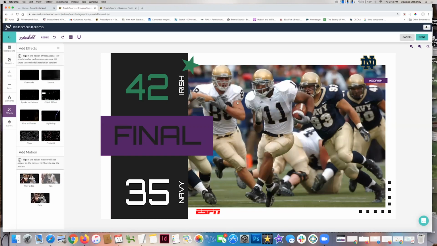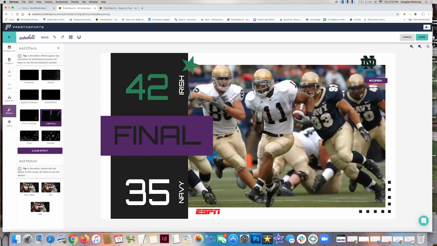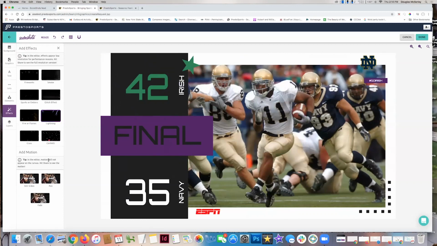So if I just click on the lightning as an example, what'll happen is you'll start to see the lightning add, and it's a 10-second clip again that goes right on top of your template, just kind of an eye-catching pop to your social media presence. So our customers really love these motion effects, and again, we have 8 different ones. So basically if you want to remove it, all you do is just hit clear effect, and it'll remove that effect.